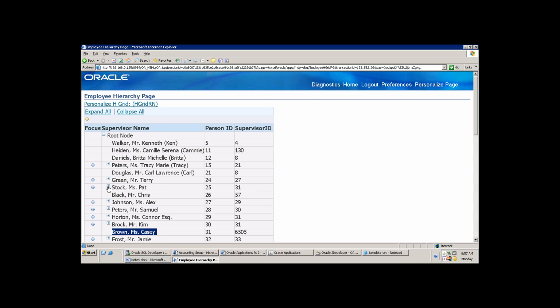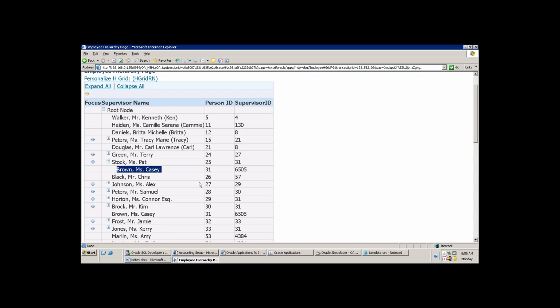If you expand this one, it will show the information of Cassie, and for Cassie, the supervisor is 650. It's a kind of employee-to-manager hierarchy. Of course, we can display it the other way also, but this is the page. It all depends upon the query I have written. It is showing employee information, then the supervisor information.